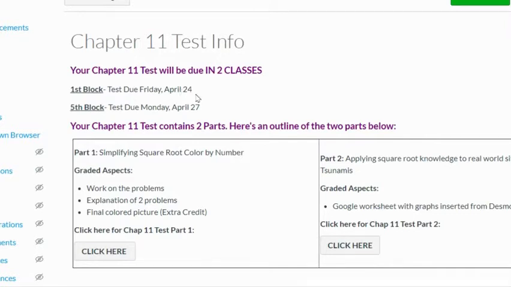So this test, which is 2 parts, is going to be due April 24th. If you're in fifth block, it's going to be due April 27th. Again, you have 2 blocks. So look here at this chart. Your test is made up of 2 parts here.